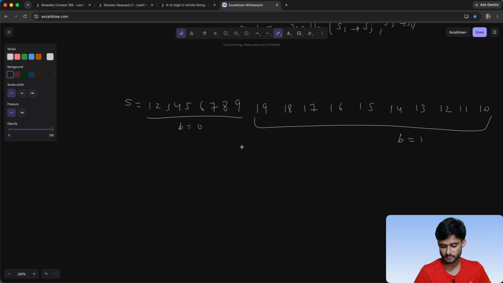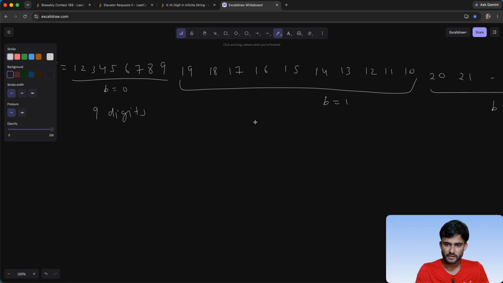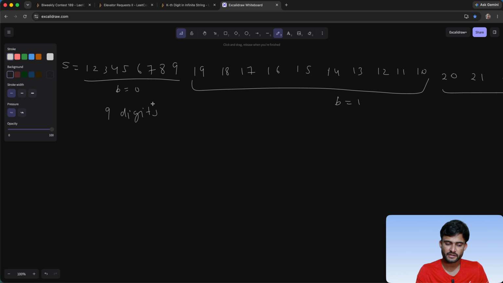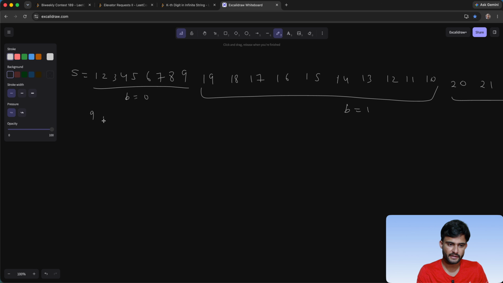Now, in the problem statement, you are given the value of k. You need to find the kth digit in this string. First of all, if you analyze this, for the zeroth block, let's consider it differently, because this is a special block where it contains 9 digits, a total of 9 integers.